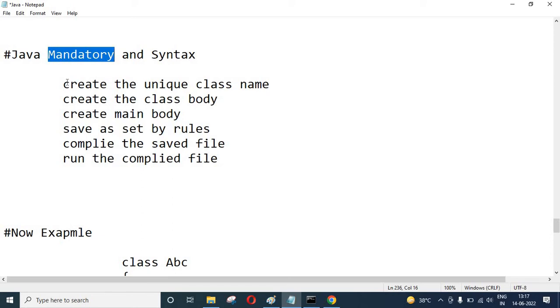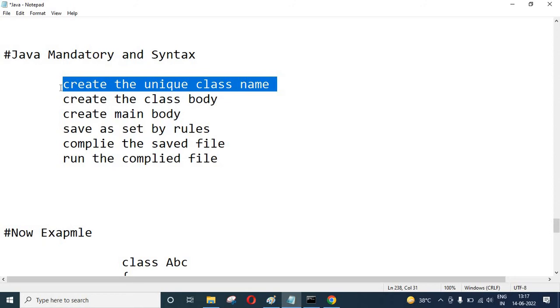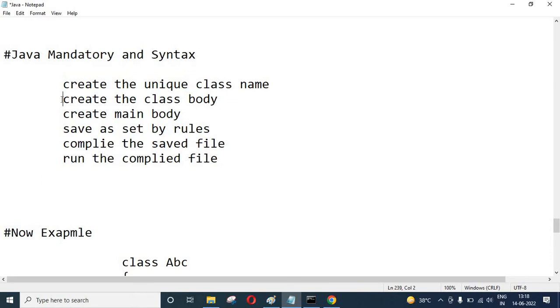Before the creation of a Java program, there are some mandatory things that must be covered. Like what? Create a unique class name. A class name is an identification. With the help of this, the compiler understands what the block of code is related to. Like your name is unique in class with the help of a roll number.